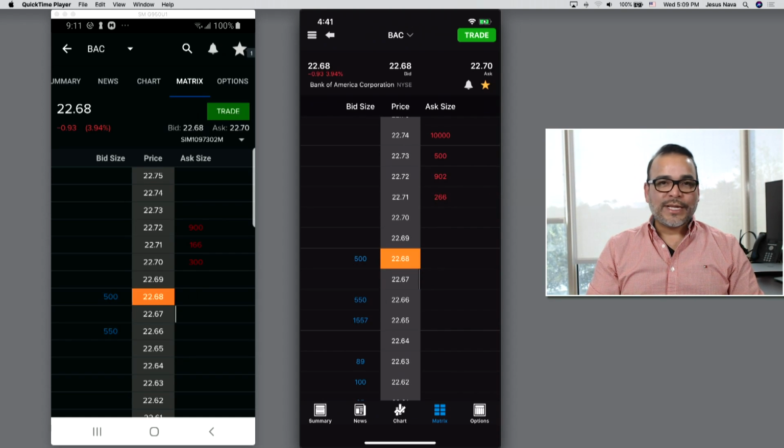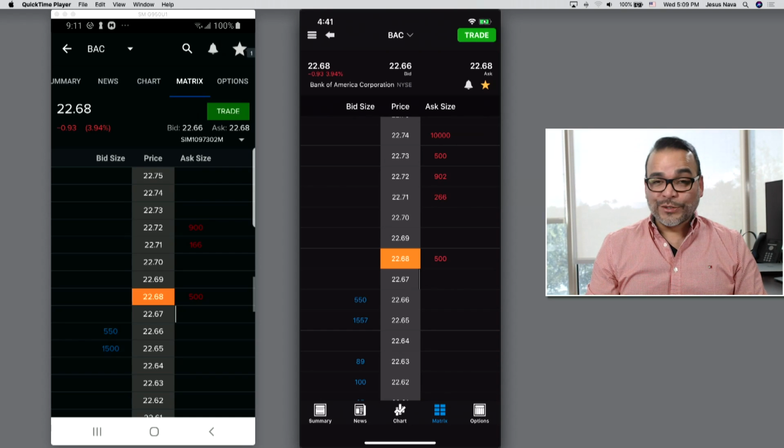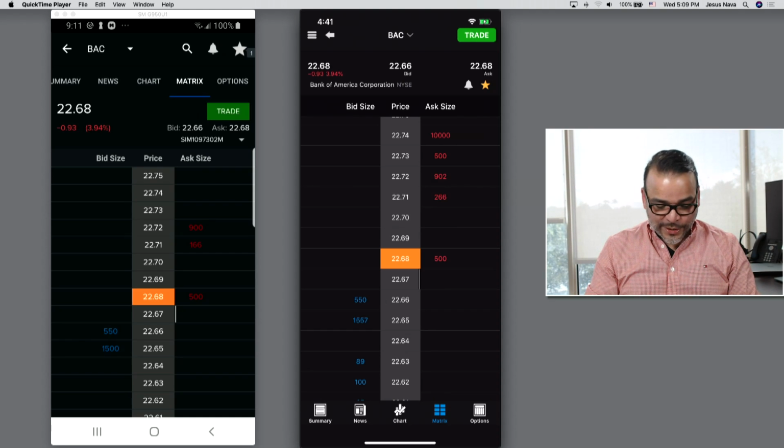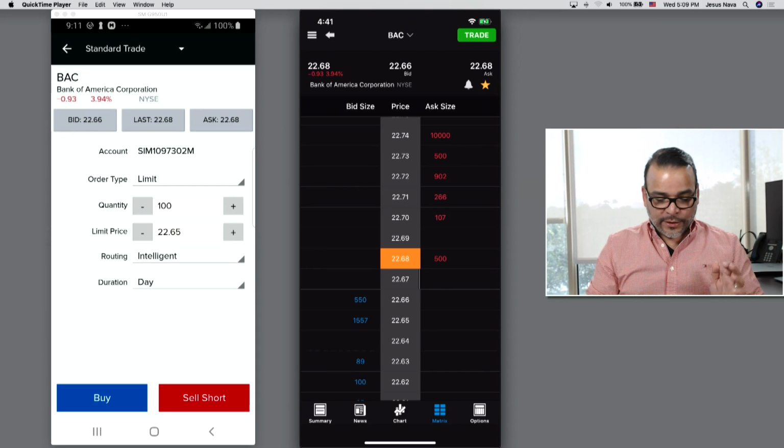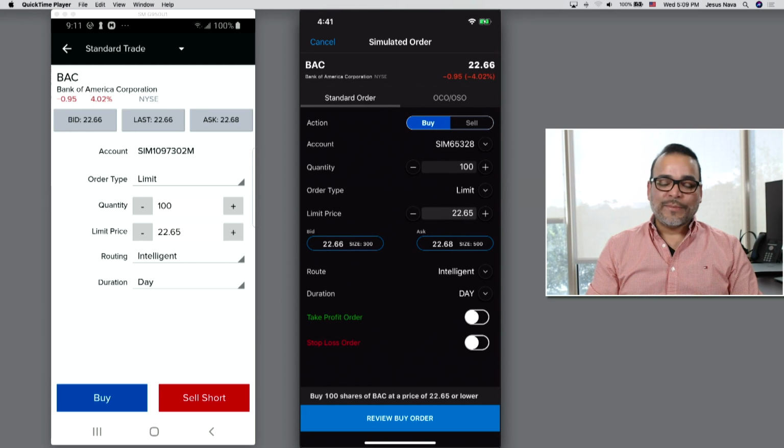And all you need to do is tap on the blue to buy and tap on the red to sell. It's still going to take you to the order ticket, so you still have an opportunity to adjust your order if you need to. So take a look. If I tap on the blue here on Android, notice that it takes you to the same order ticket that we saw earlier. If I do it here on iOS, the exact same order ticket. It's just that it'll grab the price of where you tapped on, and that's pretty much it. And it'll also show you market depth information.